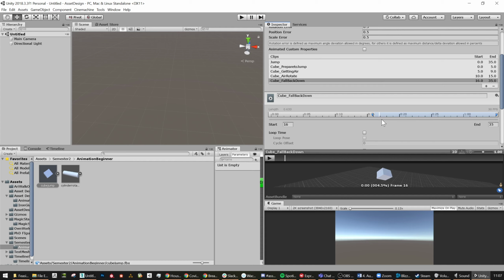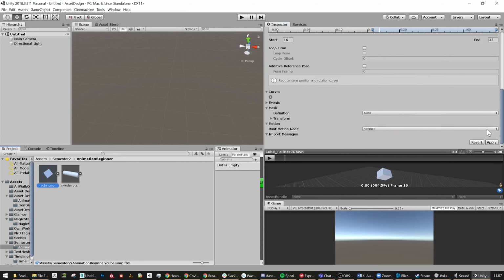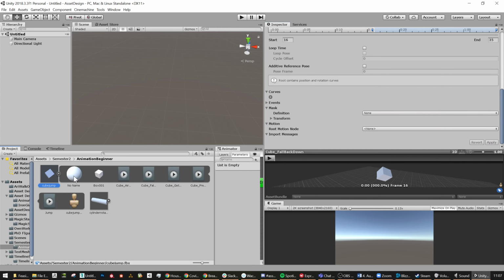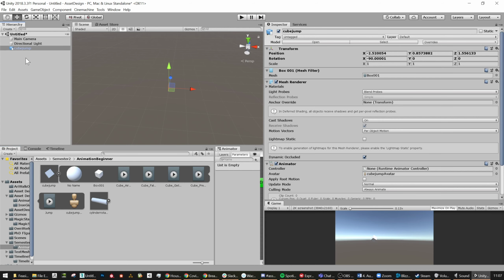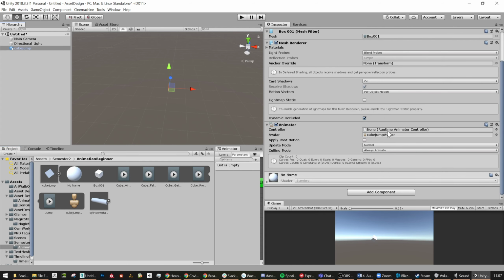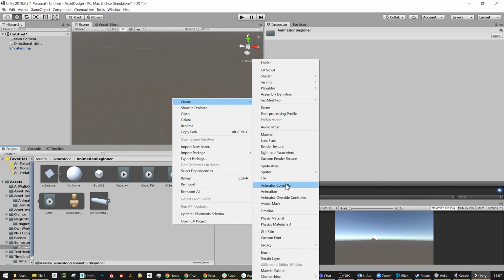So that's done. And if I open this up now, oh, I need to apply. And you can see each of these animations are here, and they all work. And they're all key framed to the cube. So if I drag the cube in, it doesn't have an animator controller, so I need to create an animator controller. Everyone remember all this stuff, or do I need to go over what's going on here?